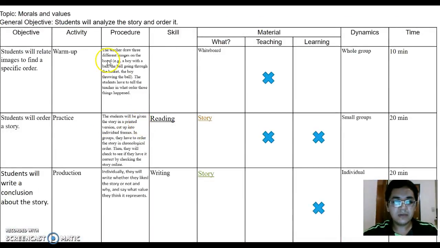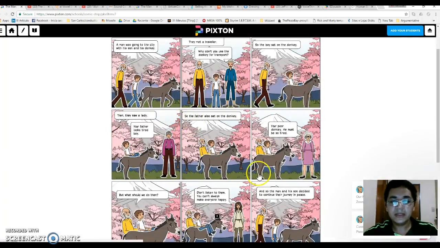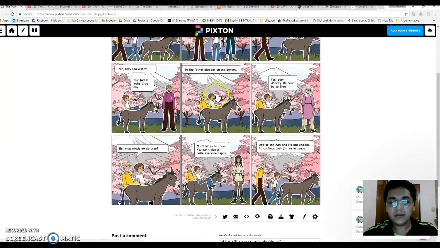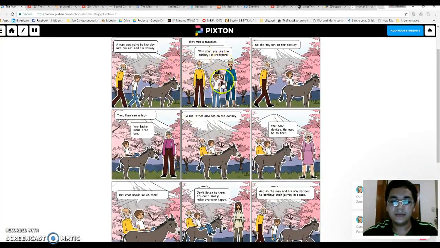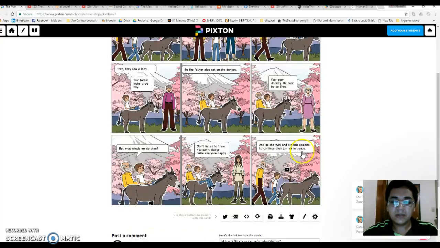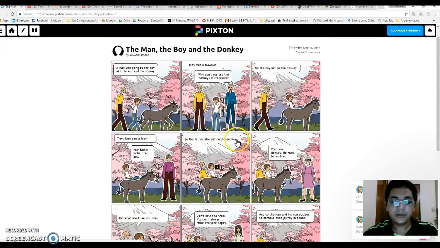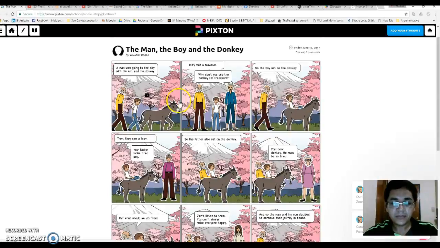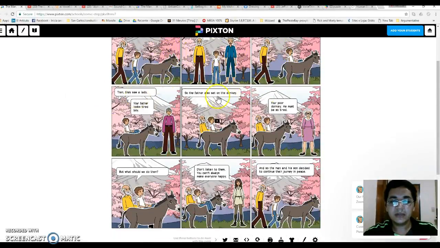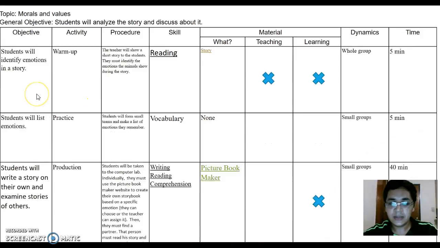And then for the next one, they will be given this story, but printed and cut up into frame by frame. And in small groups, they have to try to order the story into chronological order. And then at the end, we will check with this one here to see if they got the order right.